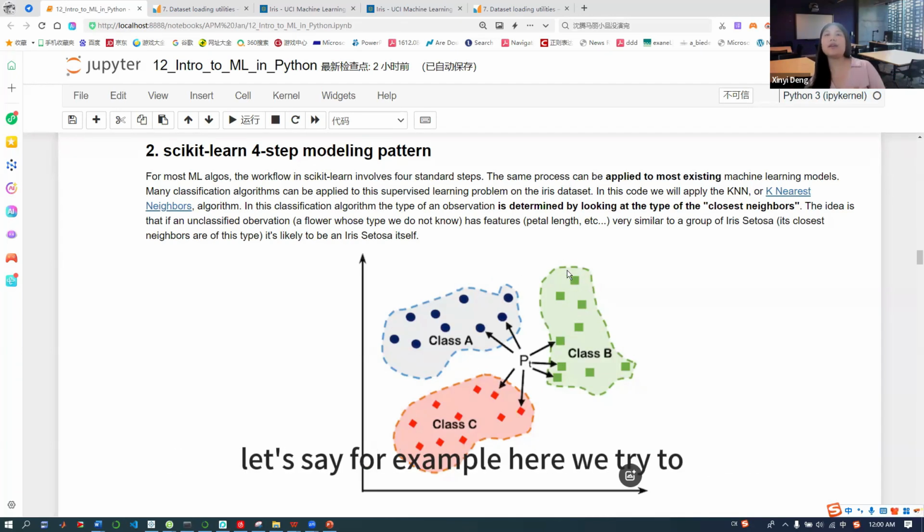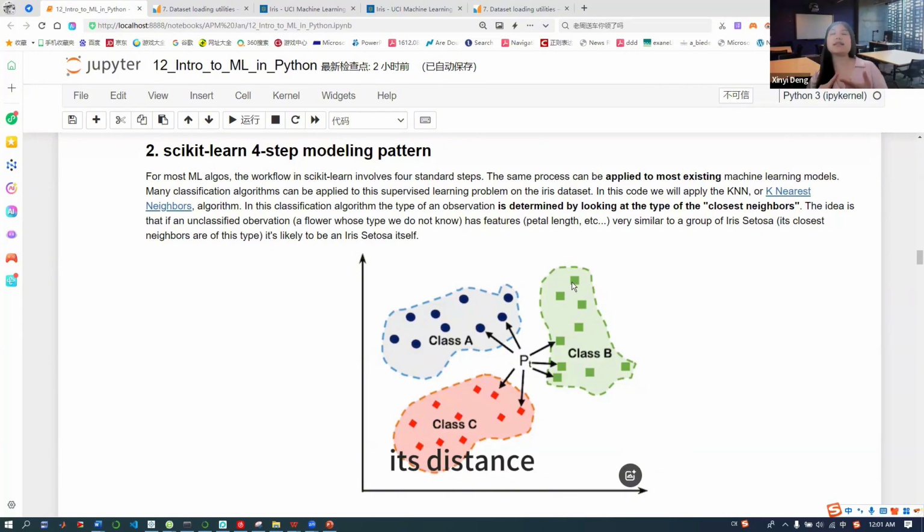Let's say, for example, here we try to make a prediction for this top point here, the point at the top right corner, the green one here. Then what we are going to do is that we are going to calculate its distance with other points. And then we are going to pick the k nearest points to that point. And so that's the first step.